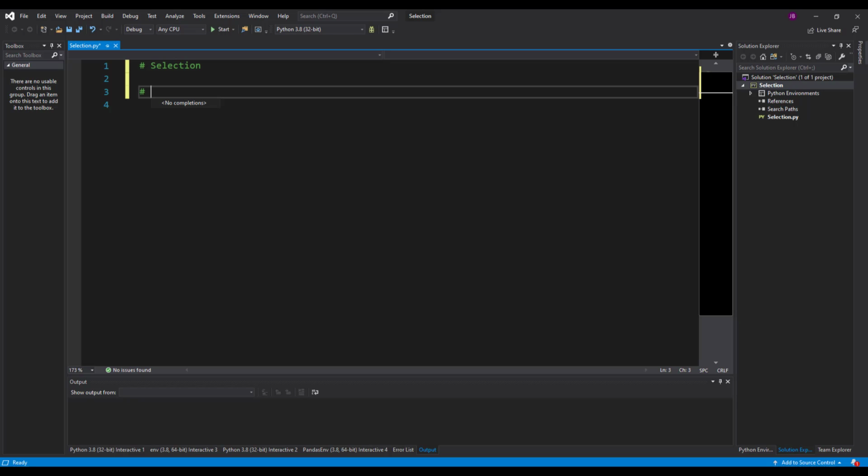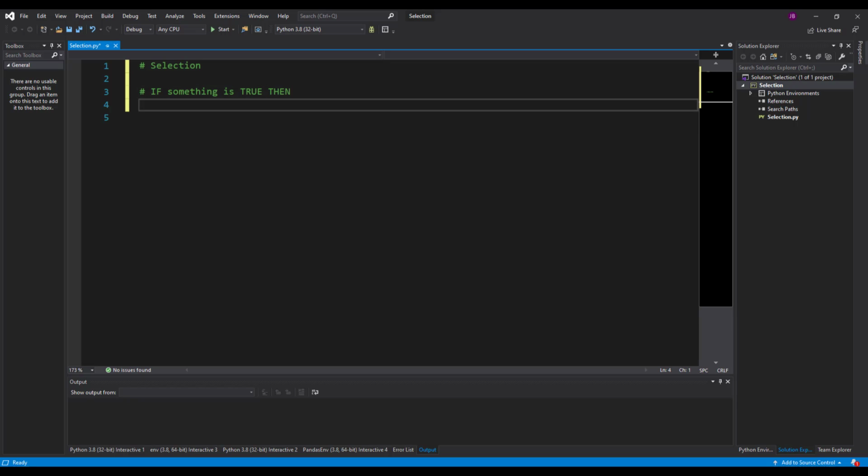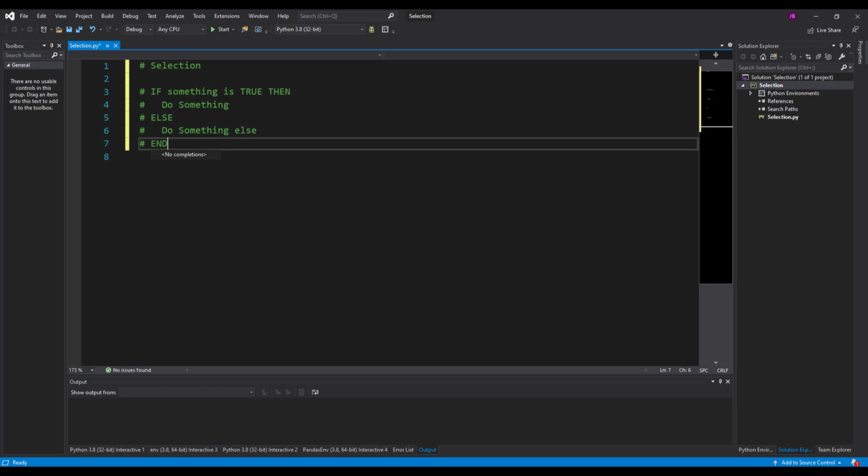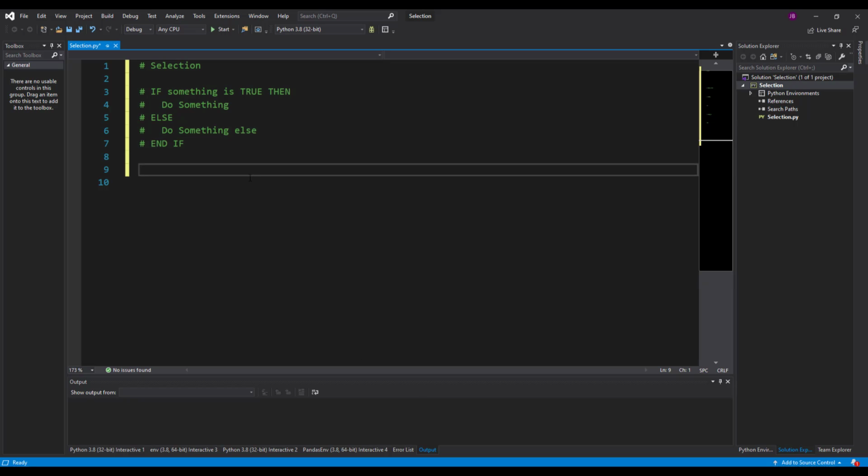Basically what we're doing here is we're using the keyword if, and that's what denotes selection. So if something is true, then we're going to carry out, I'll put the keywords in capitals, something if it's true. But if it's not true, then we end up doing something else. And then we end the if. But in Python, there's no end if. We just leave it basically blank. So this is what we're aiming to try and achieve by the end of this video.